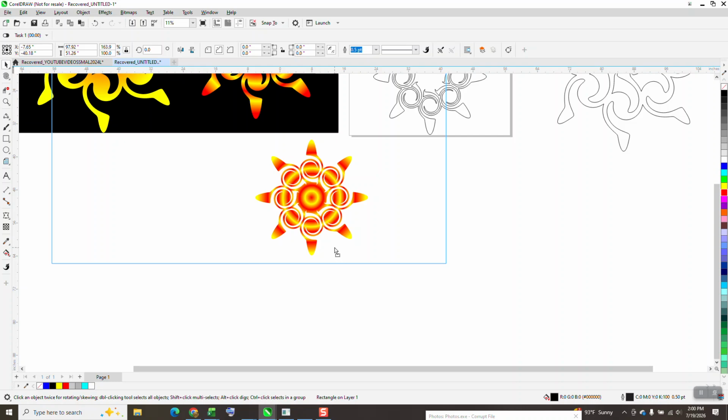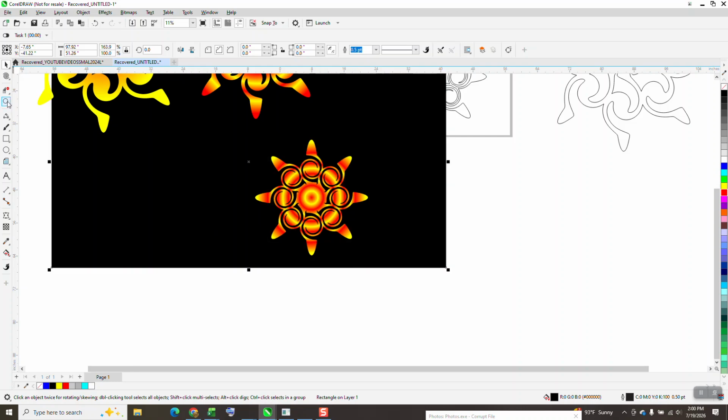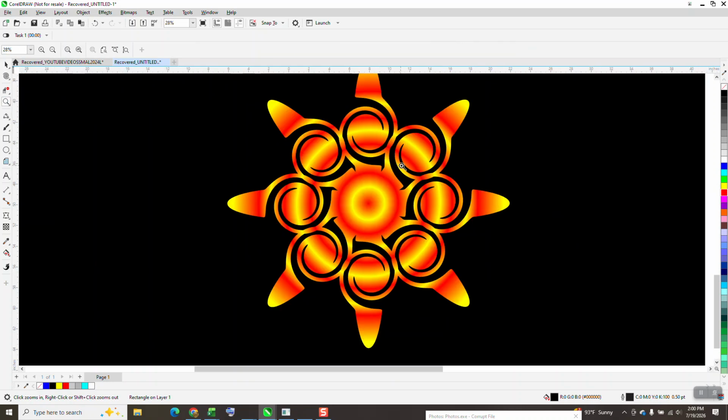Now let's look at it with the black box effect. That actually looks like it's up here. It looks like it's kind of risen off the surface.